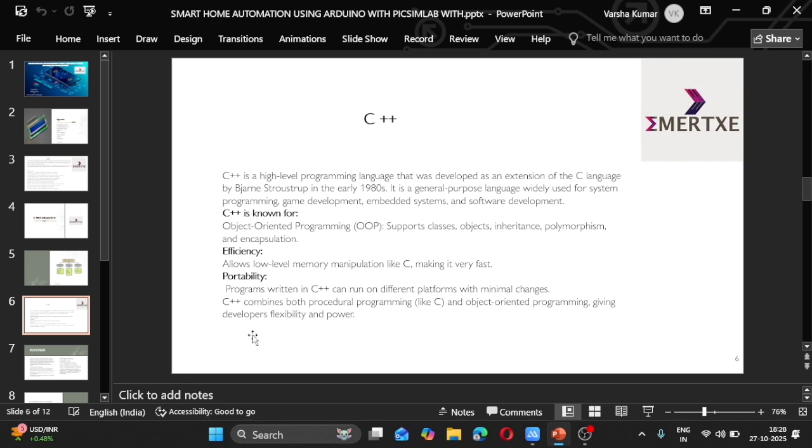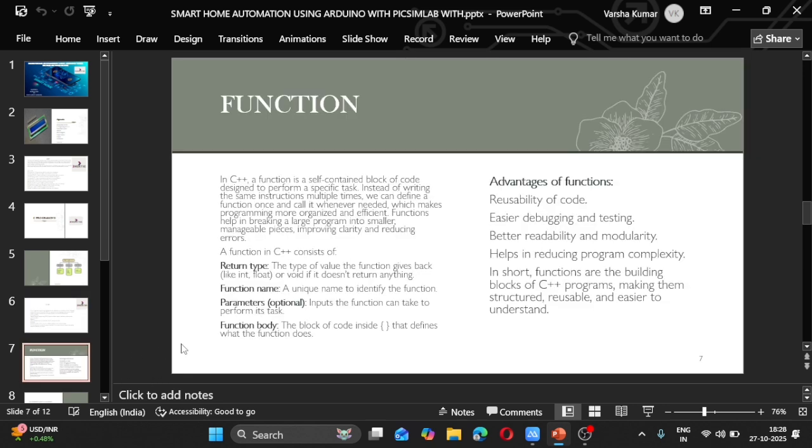One of the key concepts of C++ in our project is the function. The function is a reusable block of code that performs a specific task. Instead of writing the same code multiple times, we can define a function once and call it whenever needed. For example, in our project, we can have separate functions: void controlLight, void controlFan, void monitorTemperature, void sendDataToBlynk.